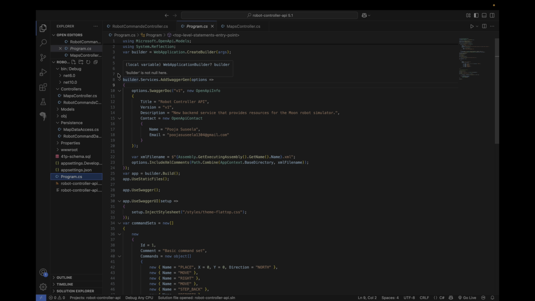Then, in the sixth line, builder.Services.AddEndpointsApiExplorer allows ASP.NET to discover the API endpoints for Swagger so it can document them. This line, builder.Services.AddSwaggerGen, is the main Swagger configuration. Here I set the API title as Robot Controller API, the version as v1, and the description and the contact details.